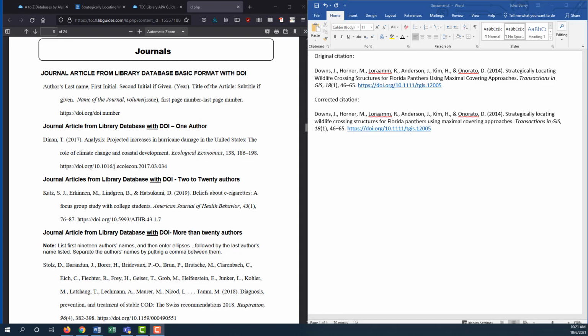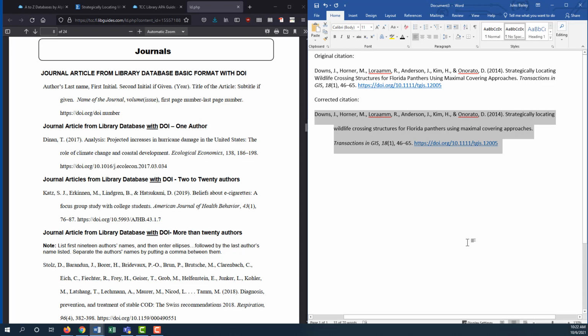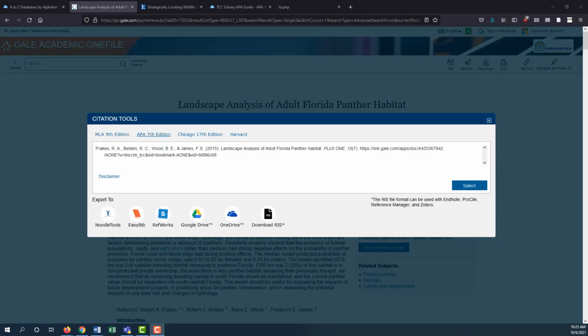In summary, the only thing we had to do to fix this auto-generated citation was correct the sentence casing in the article title. You can now double-space the citation, add a hanging indent, and include it in a class assignment. This citation did not have many errors, but some auto-generated citations require more work.